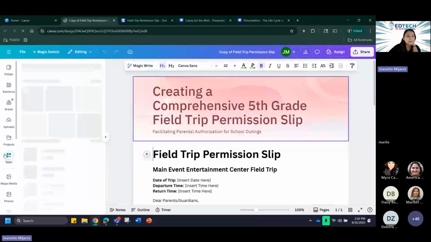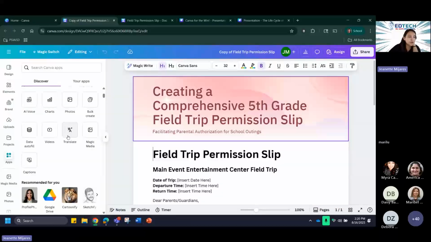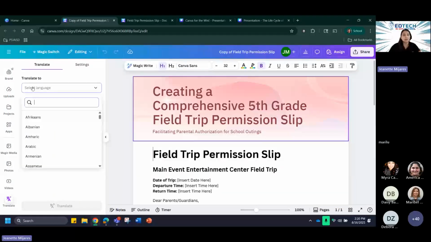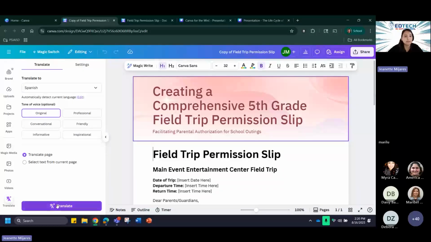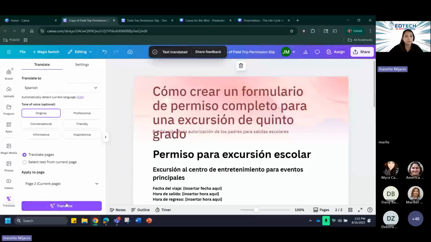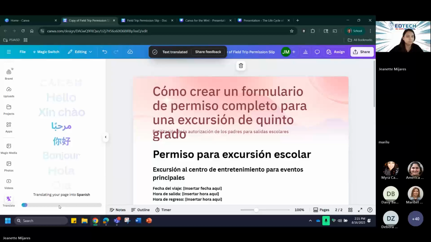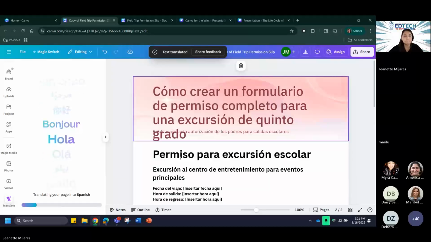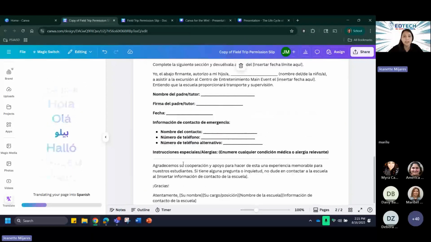I'm going to go to apps. I'm going to go to translate. I'm going to click on Spanish. And then I'm going to translate. It'll translate the whole thing for you. I'm going to translate. See, you already have both of them.